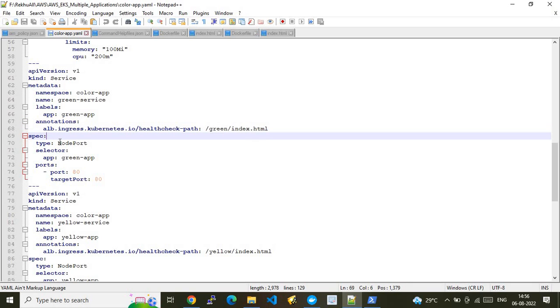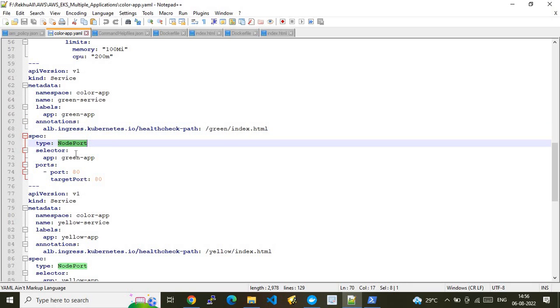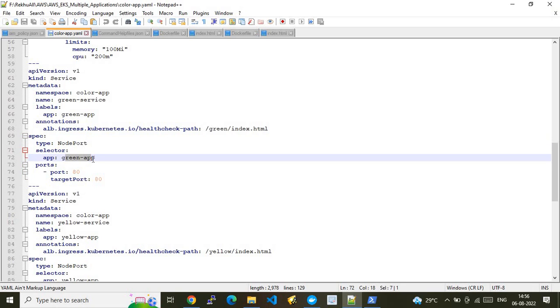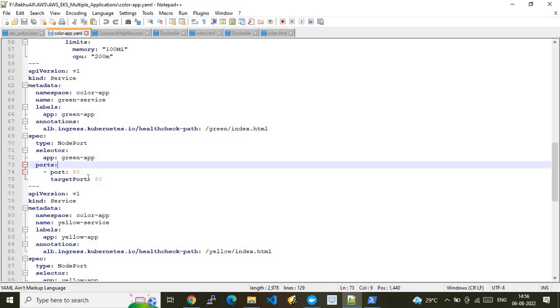And in the specification, we are setting the type as NodePort. Then the selector is nothing but which app it needs to select. That's the green app. Since the service is green, we are pointing to the green deployment. The port is 80 and the target port is 80. Right? This is the green service definition.